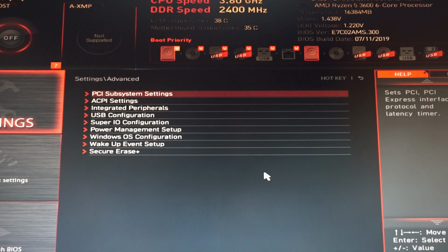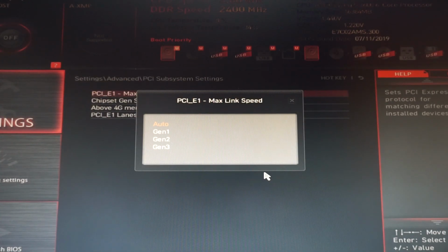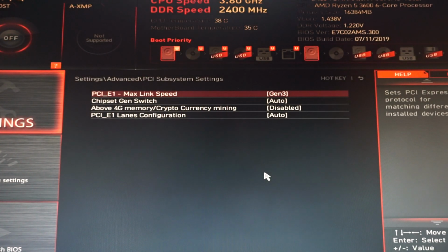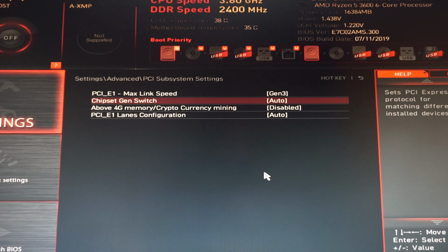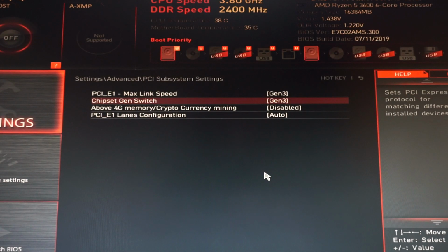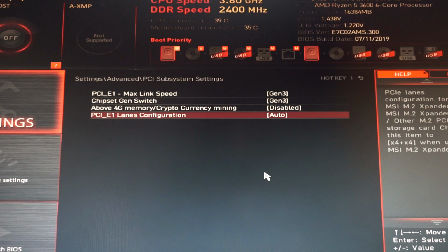Then we have advanced, PCI subsystem settings. We see here PCI Express 1 max link speed. It was set to auto. I will put it to Gen 3 because it's PCI Express 3.0. Chipset Gen switch. It's set to auto. Let's put it to Gen 3 because it's Ryzen 3000. Above 4G memory, cryptocurrency mining, this is disabled. You can enable it if you want.